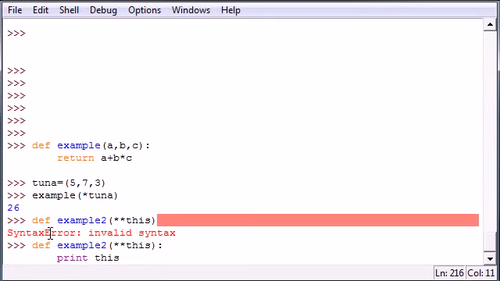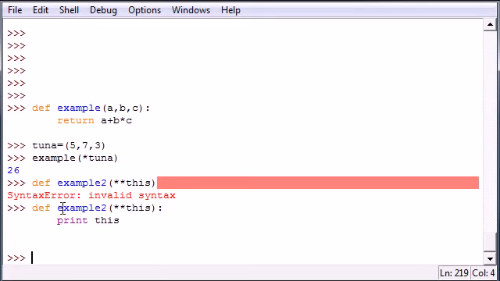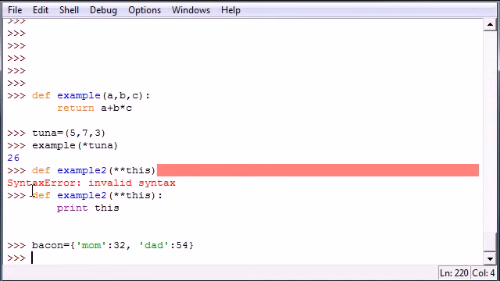So print this. So once we have that function created, example 2, we need a dictionary, because that's what I'm going to teach you guys. So let's make a dictionary called bacon. You can name yours whatever you want. And let me populate this. Mom 32 and dad 54. Let's go. And now we have a function that takes one parameter, a dictionary parameter, and we also have a dictionary right here. So if you're gonna guess what I'm gonna do next, then well, just pay attention anyways.